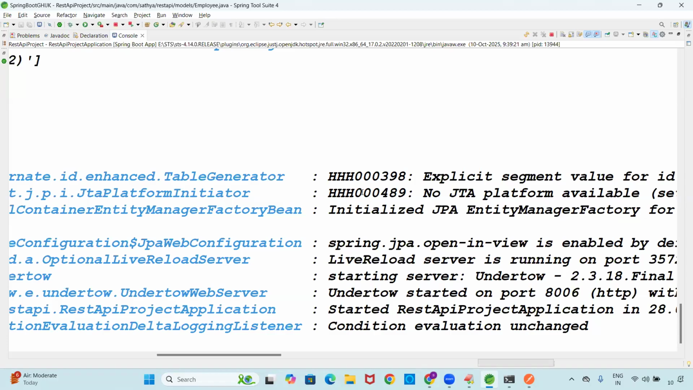See, first one is identity, where values are generated directly, with no strategy. Second is sequence, where the database uses a sequence generation index strategy. Third one is table, where a separate table is created for the generated values. Sir, what is auto, sir? Auto is not itself generating values. Auto will automatically use any one of the strategies, depending on the database.